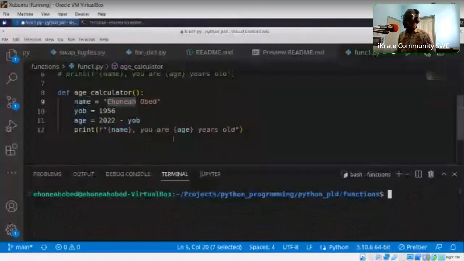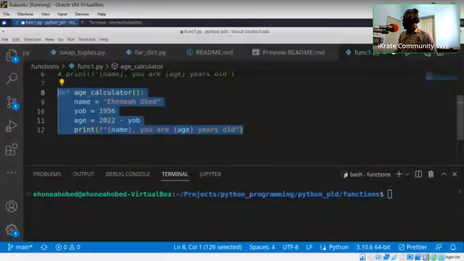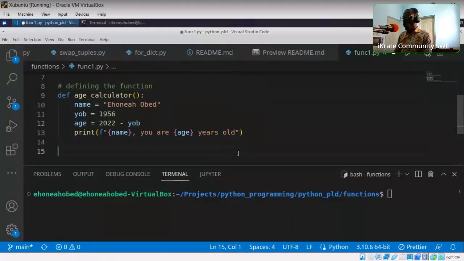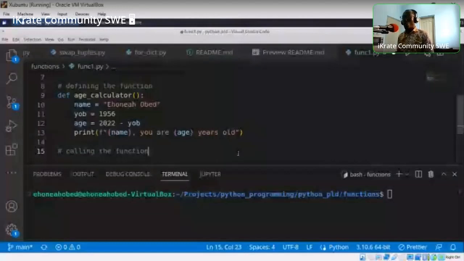If we need to use this function, we don't need to rewrite this code again. So in using the function, let me comment this thing out. Ideally, we should be commenting them, but now let me just say defining the function. Okay, after you define the function, anytime you want to use it, the technical term we use is calling the function. So you call the function. Remember that I've said a function is just like an action word, a verb. So when you call the verb walk, everybody knows that you have to walk.